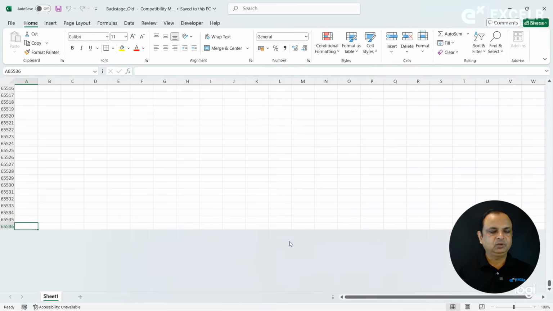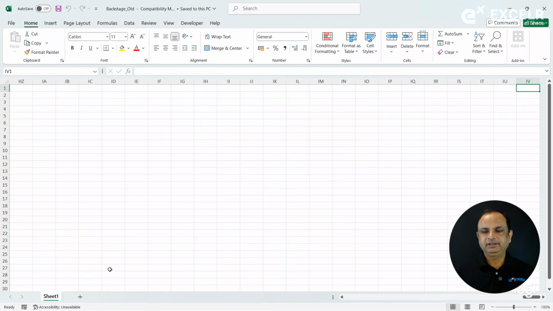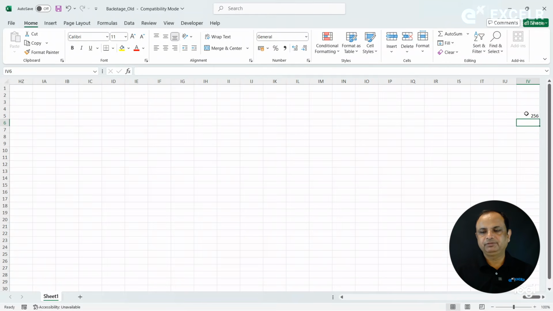We have the older version capacity. You can see we have only 65,536 rows and only 256 columns. And in the new version we have seen that 10 lakhs plus rows and 16,000 plus columns. So the number of columns will be reduced to 256 itself in the older version of Excel.